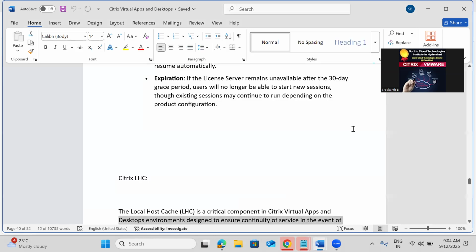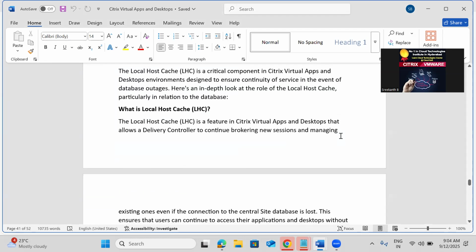Okay. So after the license server, we have one more important component, the Local Host Cache.